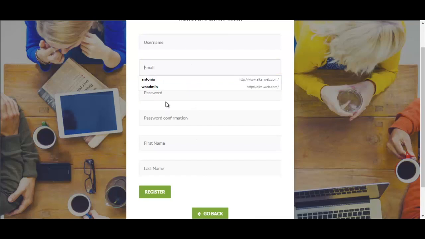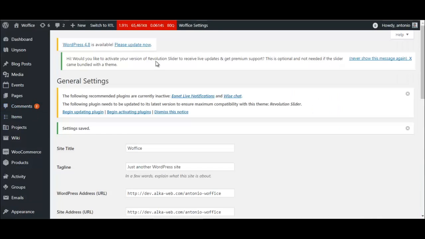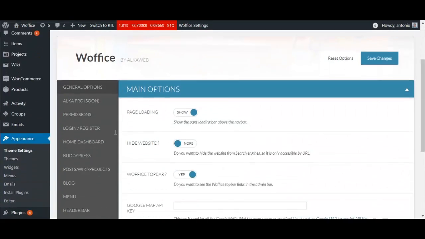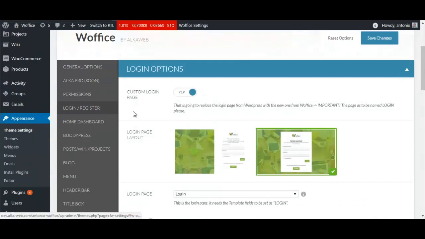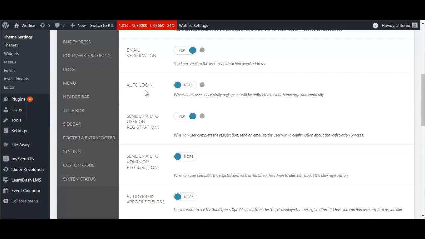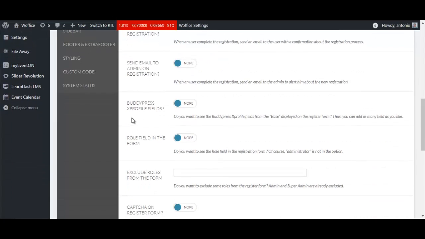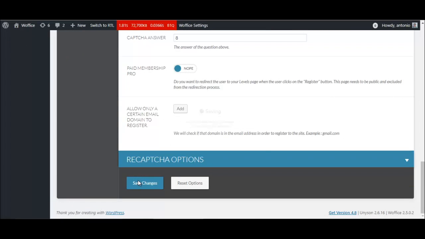This is the standard page with the default fields: the email, username, password, confirmation, name, last name. What if you want to add more fields here? It's possible. I've already explained how to create some custom fields in another video. What you have to do now if you want to add them is to go into the Woffice settings, again the login register tab, registration option tabs, and here you can find the WordPress xProfile options. You can enable it and you will see all the fields added to the base group added to the sign up page. So save the settings.